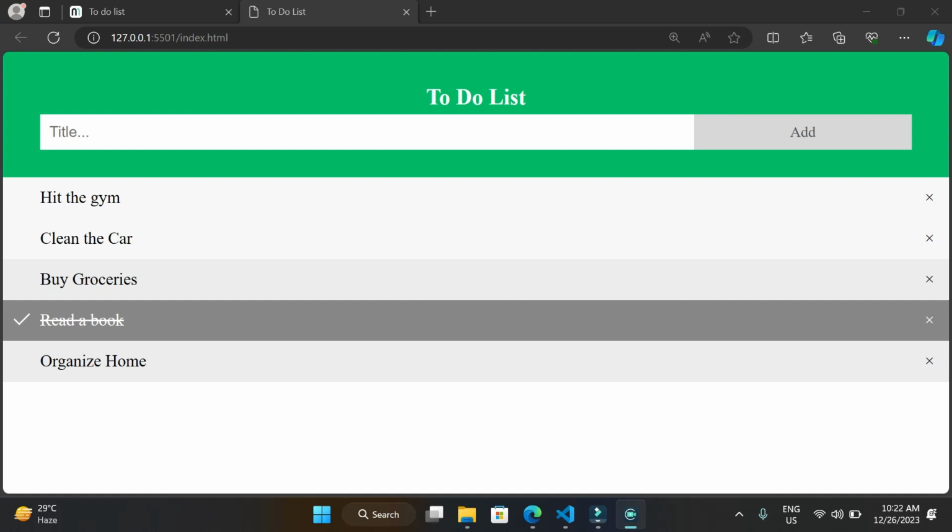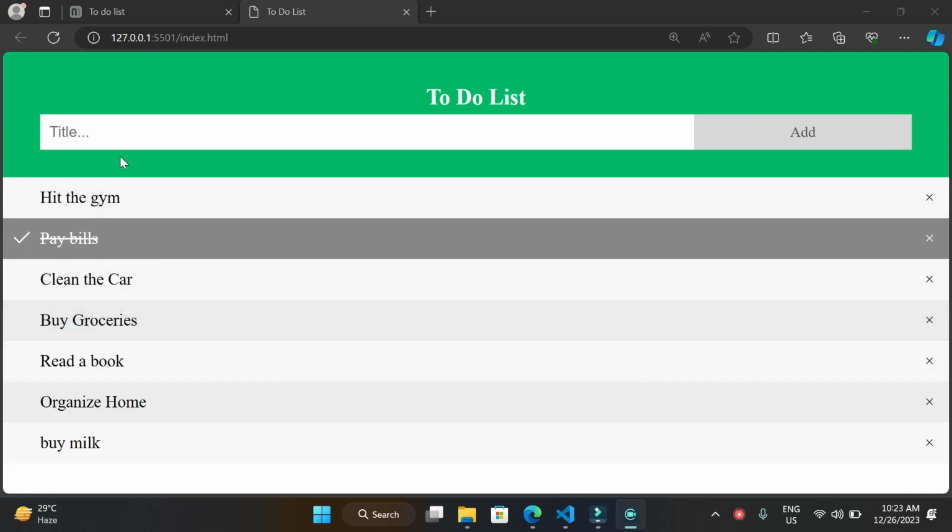And in this lesson, I'm going to show you guys how you can build your own to-do list application. So in this to-do list, I can add an item to a list, I can cross-check an item, I can delete an item.